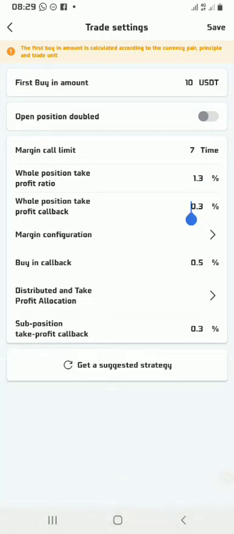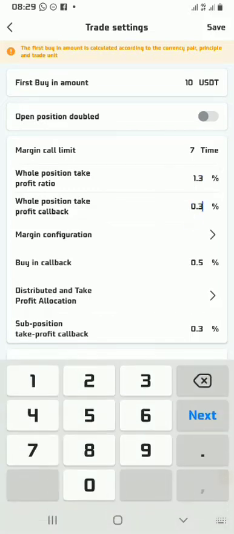Then this whole position take profit callback means that once it hits your whole position take profit ratio, there must be a callback, a slight reversal, before it sells, and that is 0.3. But as for me, I love leaving it at 0.1, because if you minus 0.1 from 1.3, that will give you 1.2%. But if you minus 0.3 from 1.3, that will give you only 1%. So that is that about that.